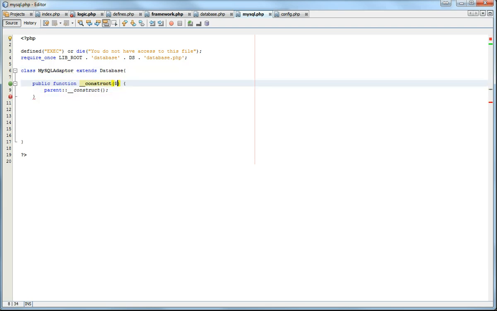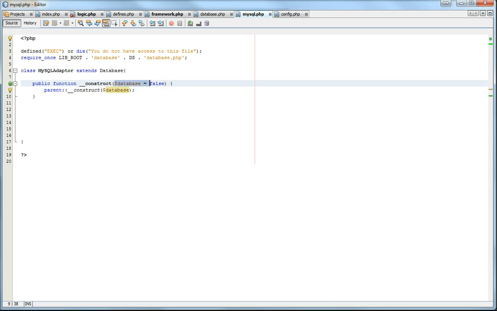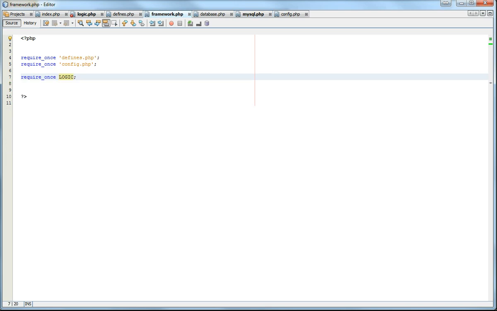Now for our MySQL, we need to have a database within the constructor, which we can then pass into the other constructor. It doesn't matter, because if this is not passed in, the database is going to be false, and it's going to pass in here, which is still going to be false inside of the database one. So it's no problem. Okay.